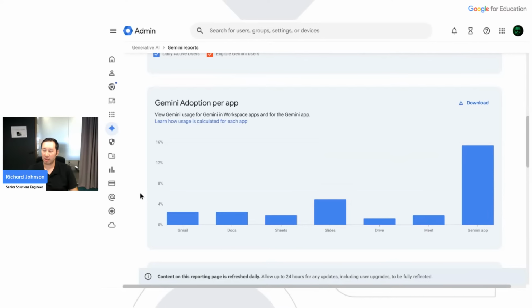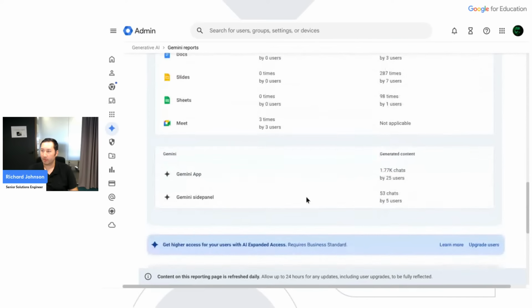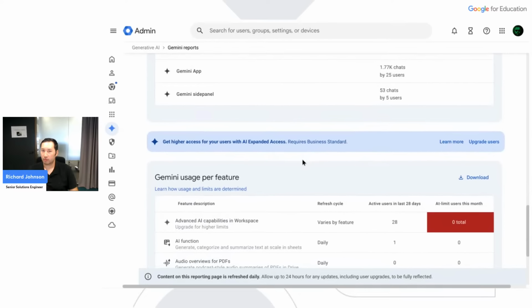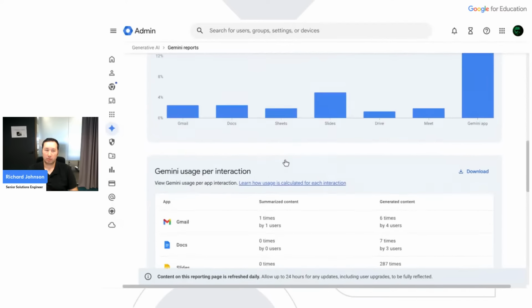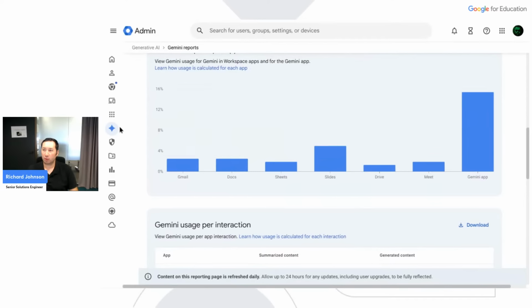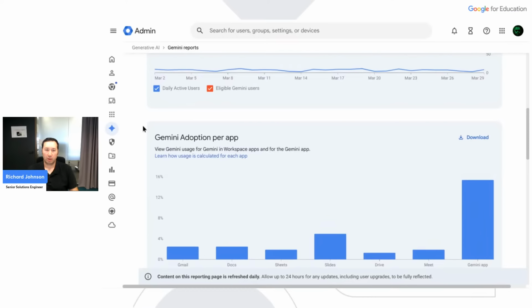We can see Gemini adoption per app, and I can see more granular figures here, as well as some advanced functionality. So this is great if you're wanting to see how your environment is trending, how the adoption is trending of Gemini overall.